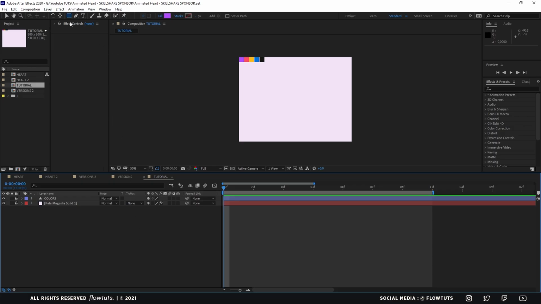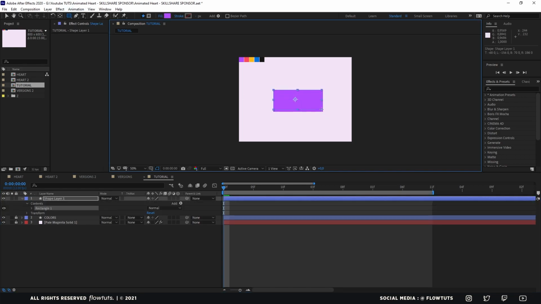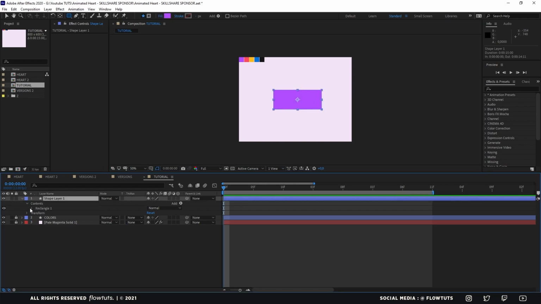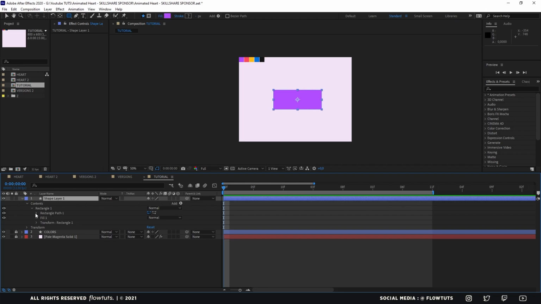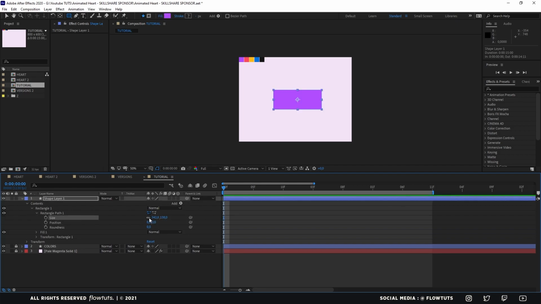First, we're gonna select our rectangle tool that you can see on the toolbar right here, and we're gonna create a rectangle. Doesn't matter how it looks, because we're gonna change the parameters right here. We're gonna delete the stroke because we don't need stroke. Go to the rectangle path, go to size and select this option right here. Then we're gonna change the size to 150, and here we're gonna make it like 50.